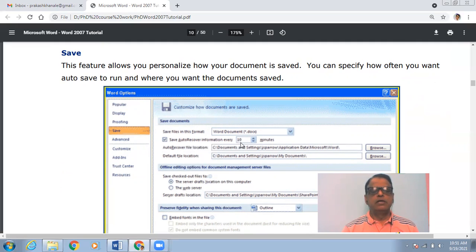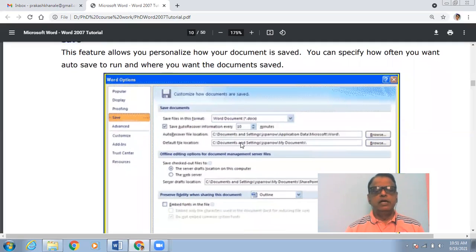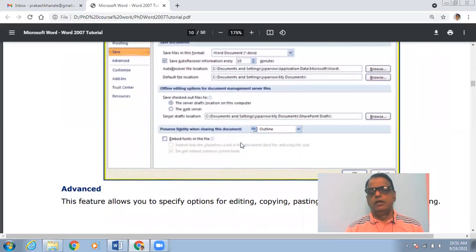This is called the save auto recover. So if the lights suddenly go off, you do not need to worry, because everything that you have done will not be lost. You can automatically recover it because Word has already saved this document after a certain interval of time. This is a great facility with the help of which we will not lose our efforts whenever we create any research document.